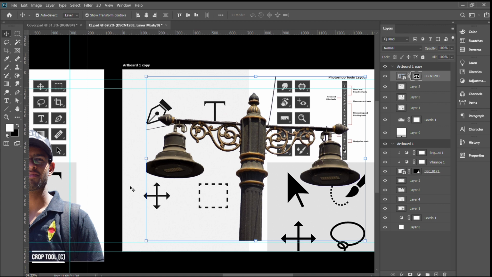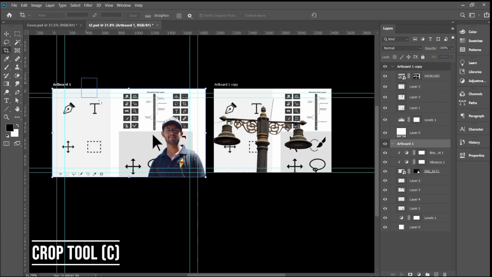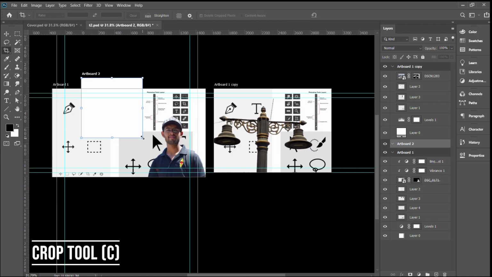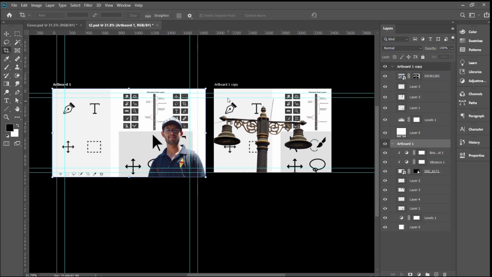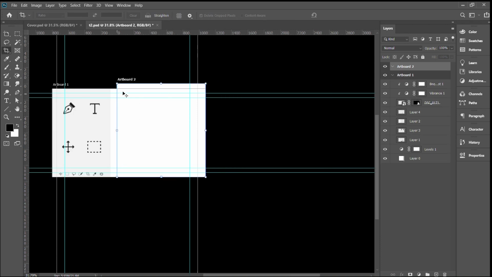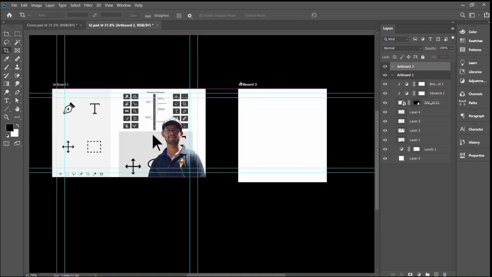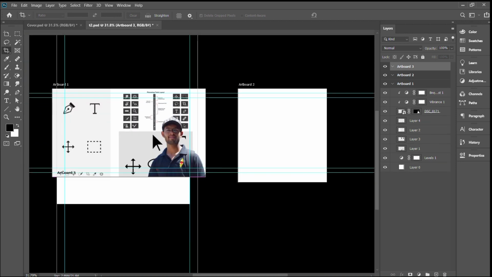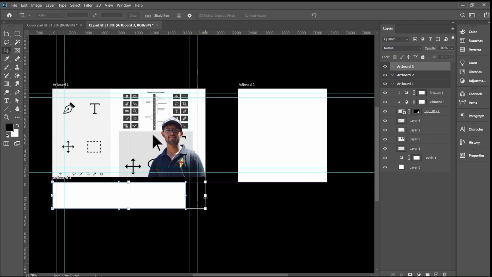So the next tool is crop tool. Don't confuse this with cropping the layer. This tool crops the canvas or the artboard only. I explained the difference between artboard and canvas in the last video. As I am working with artboards, so crop tool will make artboards only. You can make artboards of any sizes using the crop tool as well.